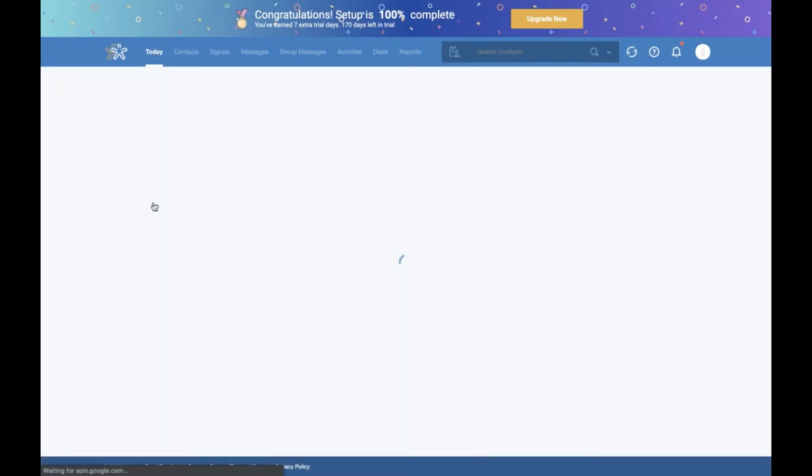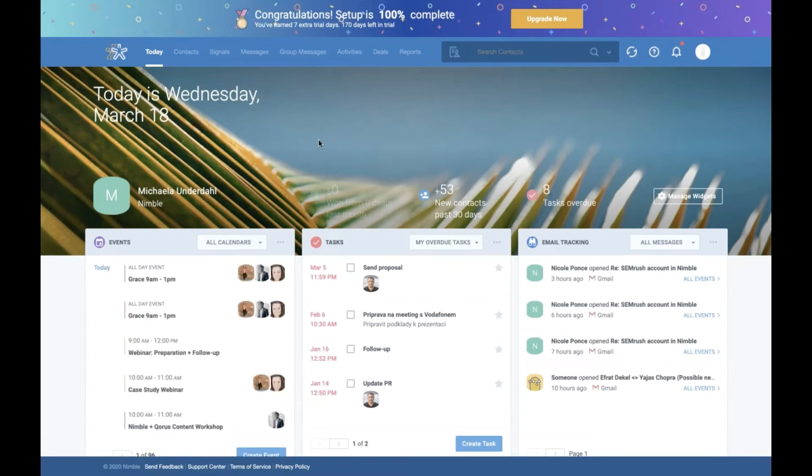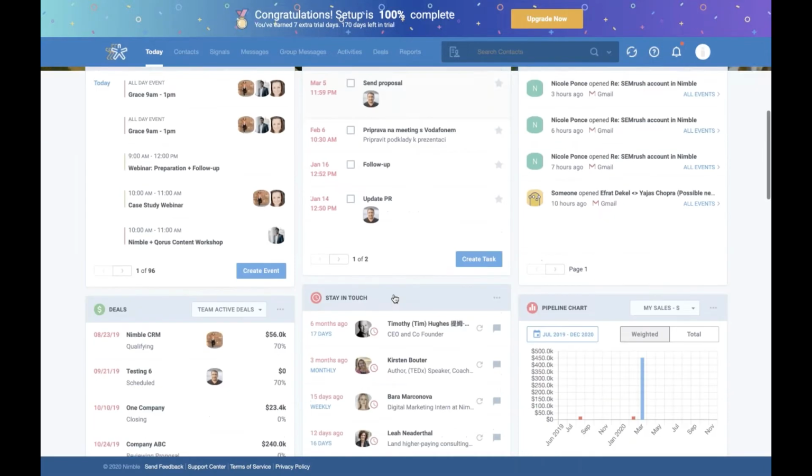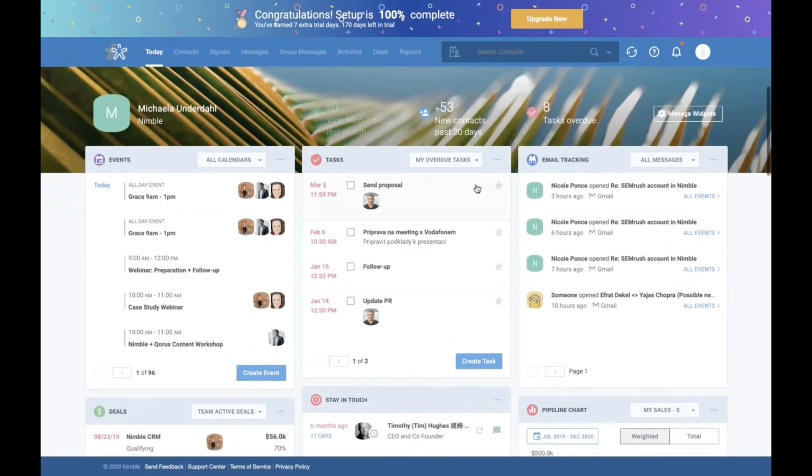So now when we connected everything to Nimble, the Today page will make a little more sense, because when you first sign up, all these boxes are blank. This Today page was designed to be completely customizable and to fit your individual needs. Depending on the role in your company, your business model, all these things, you can completely customize it, move these boxes around, and also get rid of some of those that are not relevant.